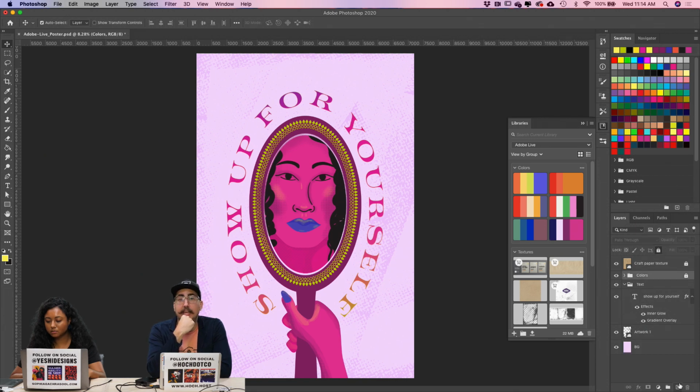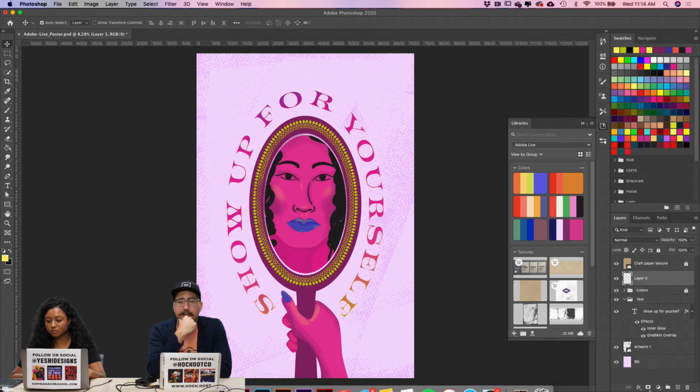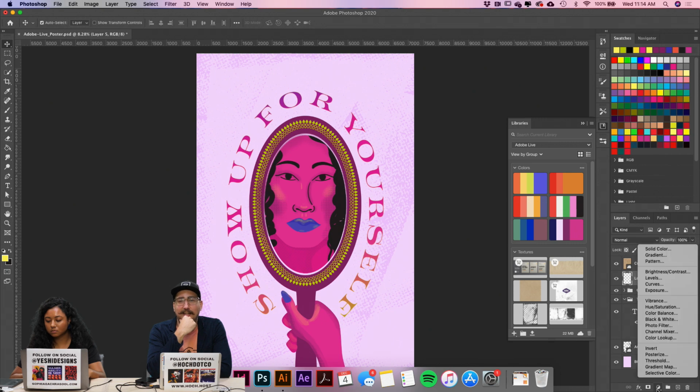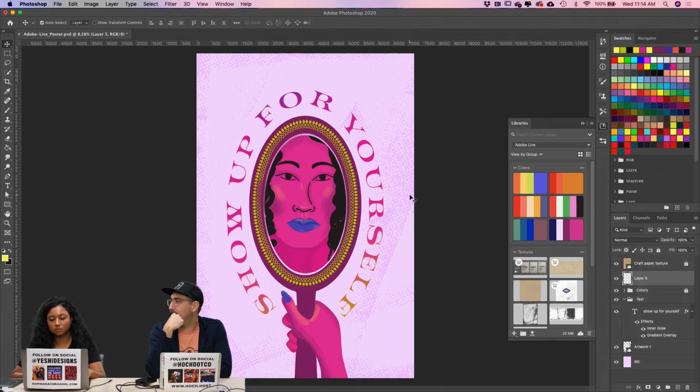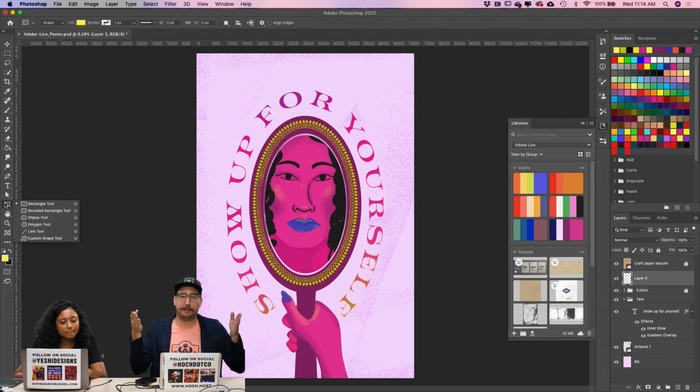Yeah. So a vignette, for you out there, is a term. I was going to say a French term, but I don't know if it's a French term. A vignette is basically, yeah, it sounds French, right? Where you darken the edges to bring focus to the center. So darken the edges to bring focus to the center.